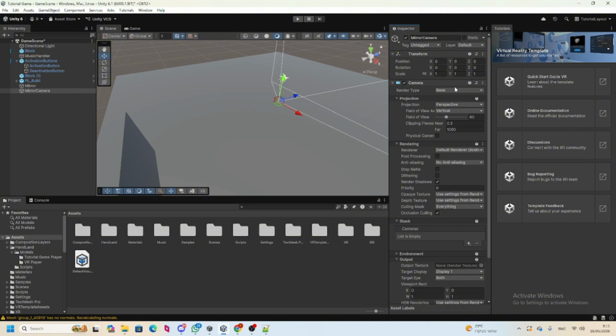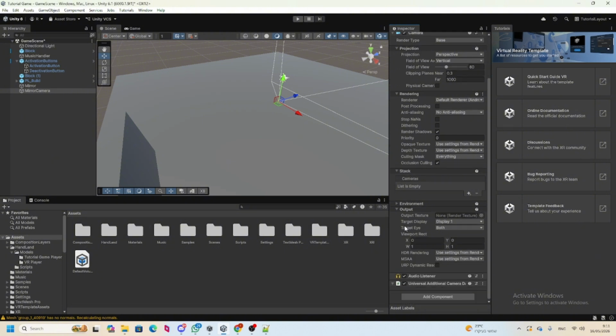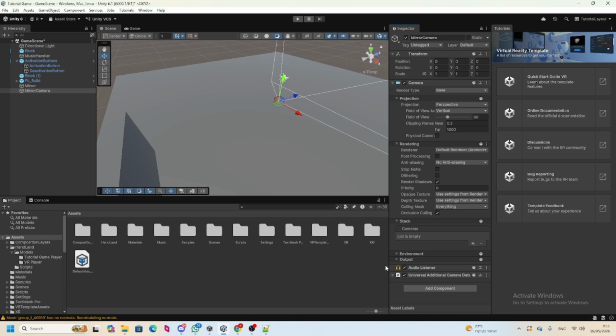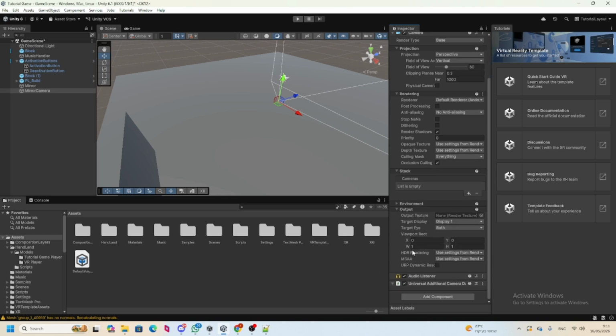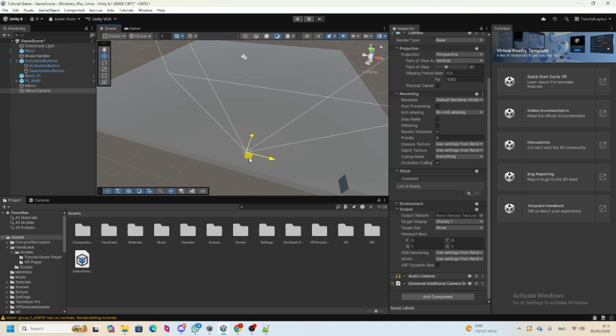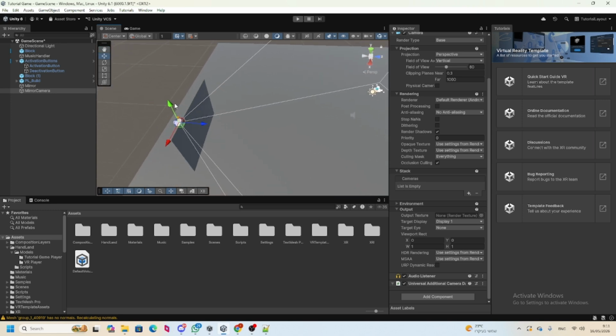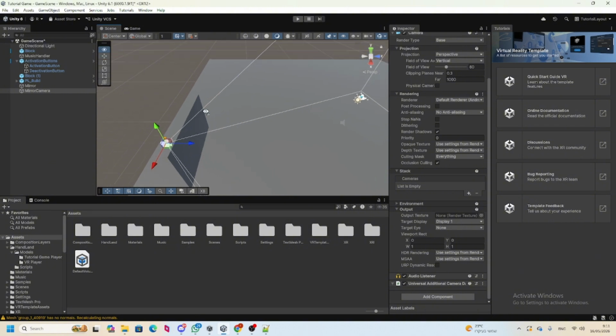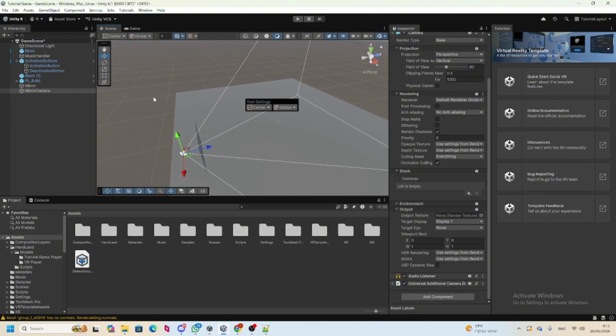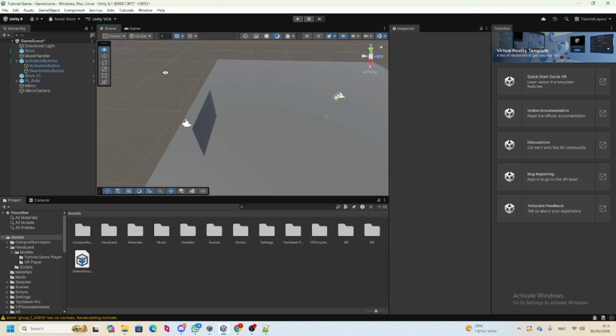And now on your camera here in the inspector, you want to go ahead and open up output. Now you want to put target eye on none. And now you want to adjust your camera behind your mirror, as you can see, so it will look like this, so that this outline will go towards where you want to face it.